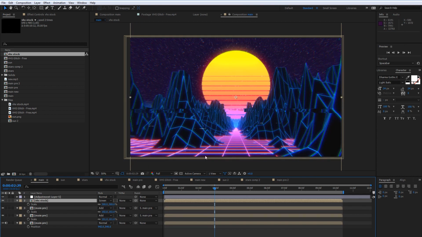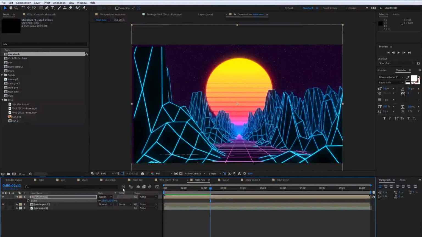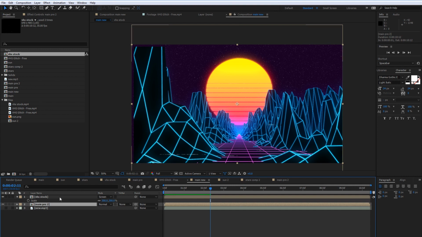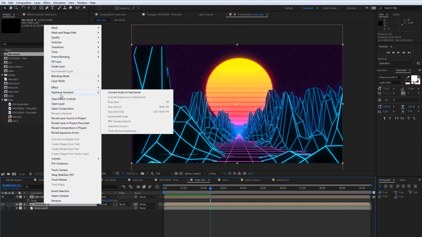The other thing going on here is the RGB split effect. I did this manually, but if you have a plugin like Magic Bullet Looks, then you just turn that on and add the RGB splitting effect. But if you don't, it's also quite easy to do.